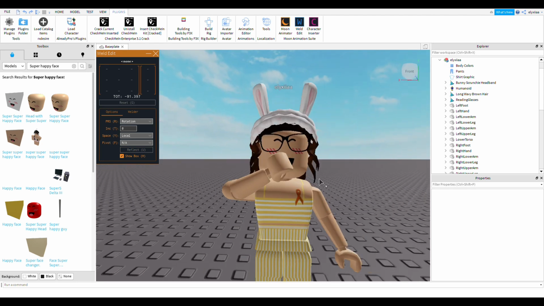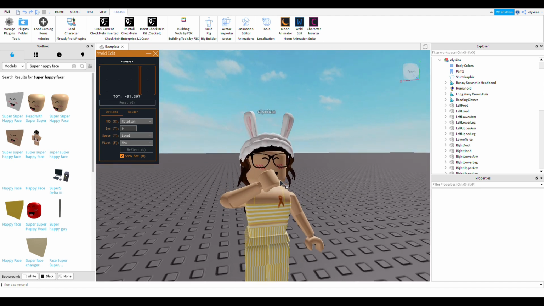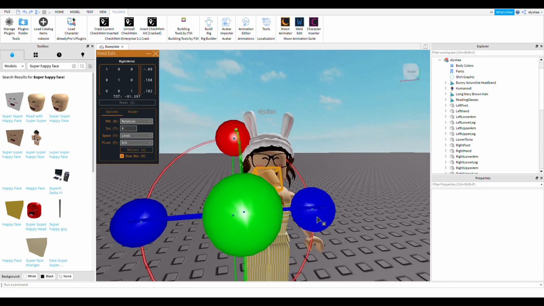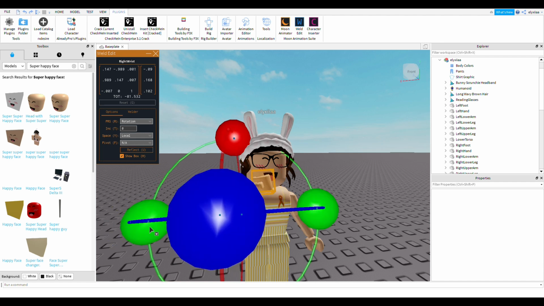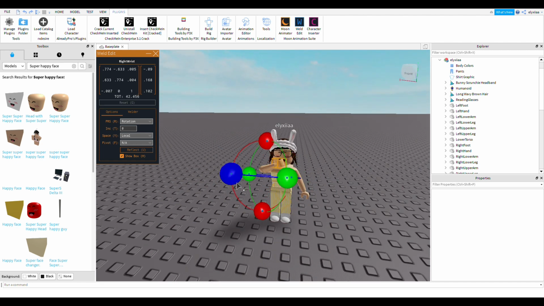So it's pretty easy. Moon Animation Suite has changed my thumbnail game forever. If I could give Moon Animation Suite a hug, I would. It is so helpful, and without it, my thumbnails would not be the way that they are.